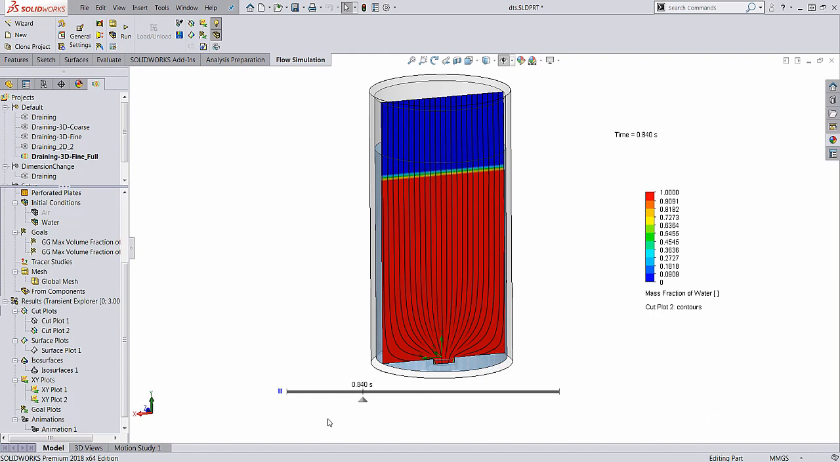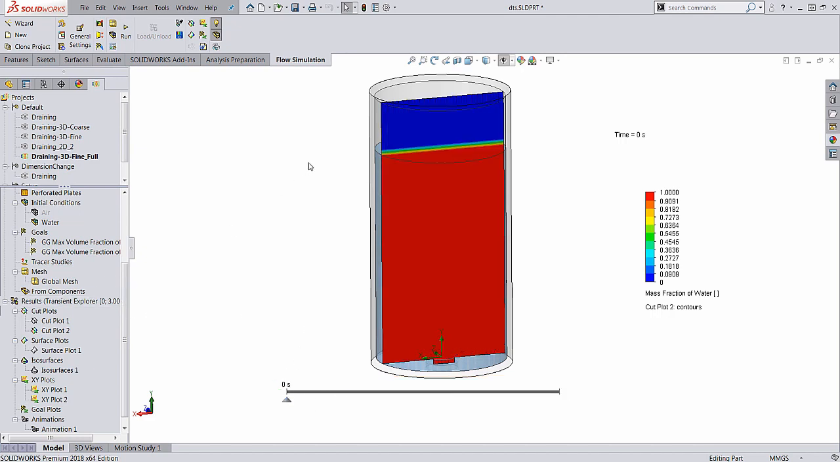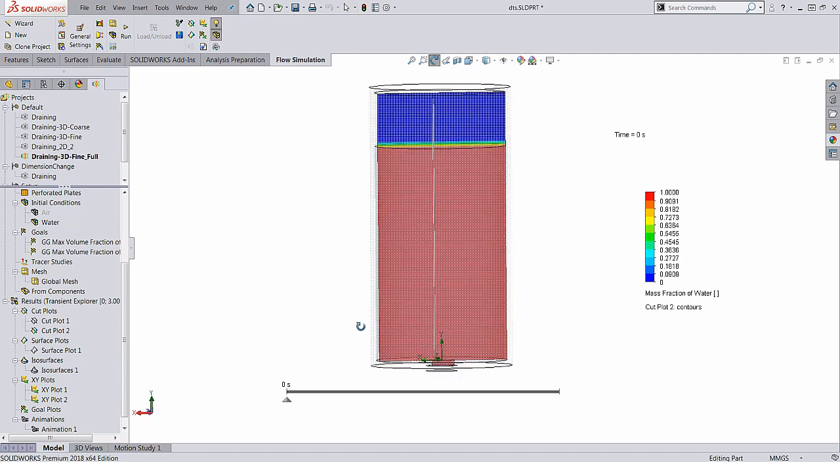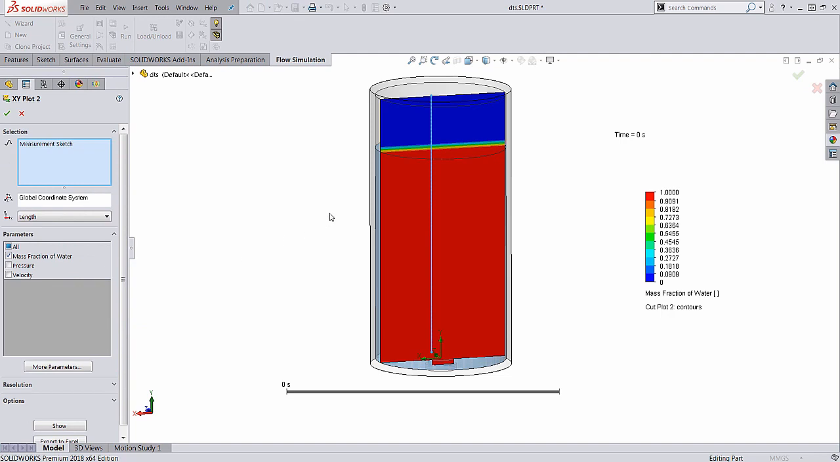Now you may ask, hey, this is giving me a qualitative view of the tank drain. What if I want to quantify this? What if I actually want to see the change in the water level? In order to do that, you can take advantage of the XY plot. The XY plot tracks the change of a parameter on a line. So I've drawn a sketch line from a datum, and then I've created an XY plot that tracks the mass fraction change along this line.